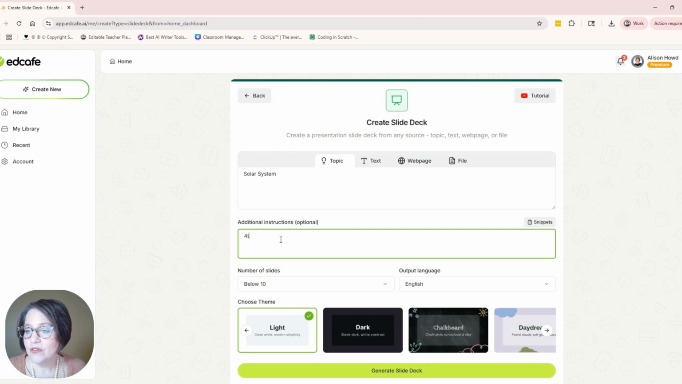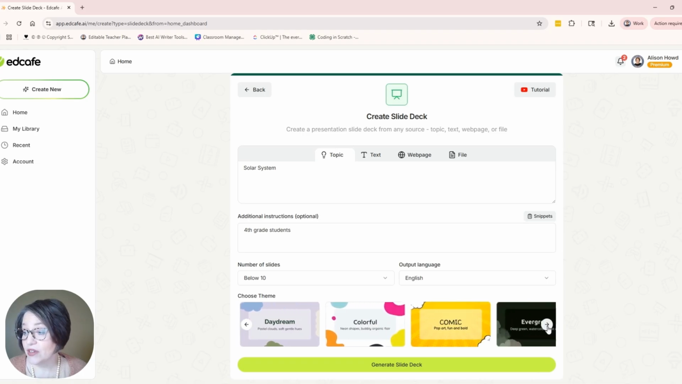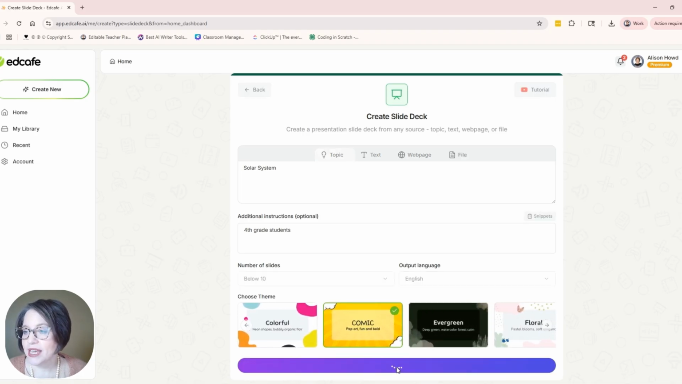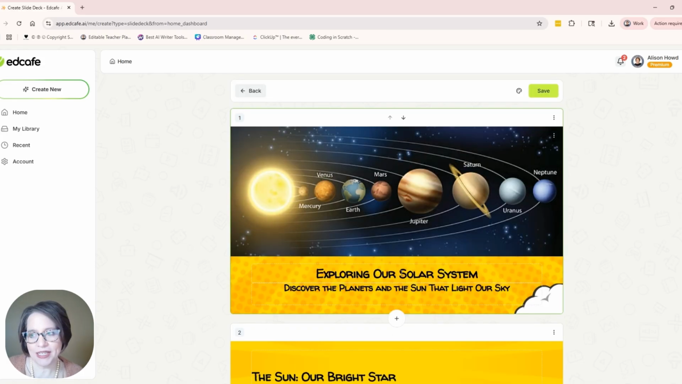and additional instructions would be something like audience levels. This will be for 4th grade students. Let's do 10 slides. I also have theme options. These are nice and colorful. I do like these. I want to go for this one here and press generate slide deck and see what it gives me. I can see it did take a little bit longer than I expected.